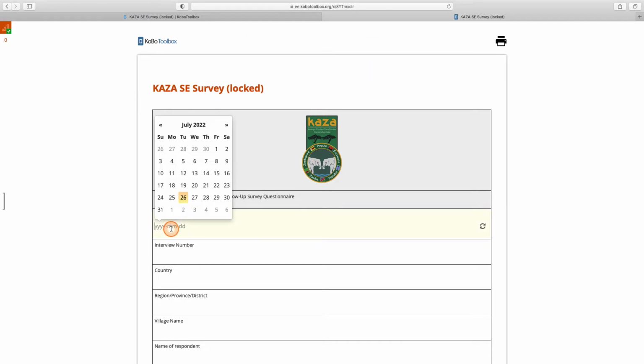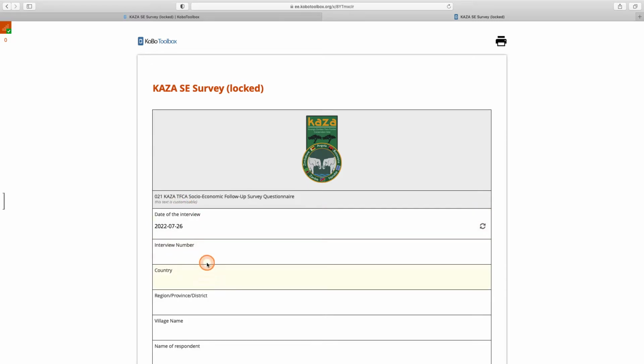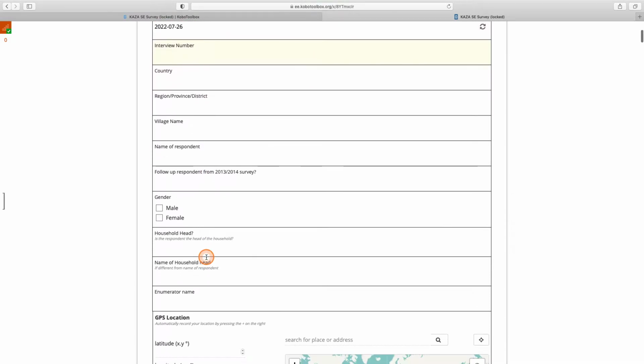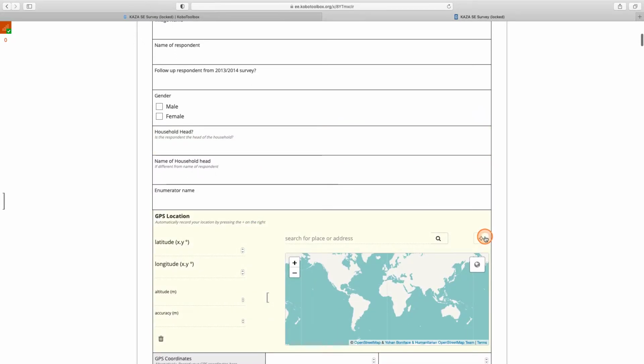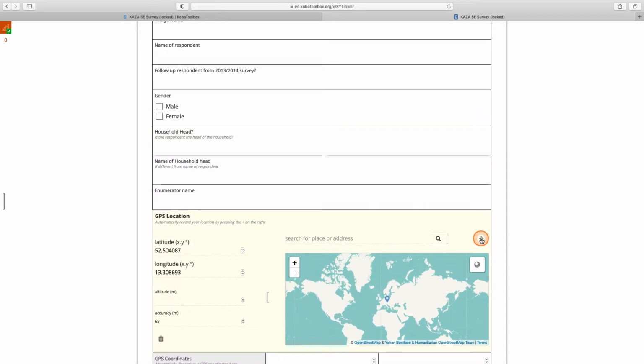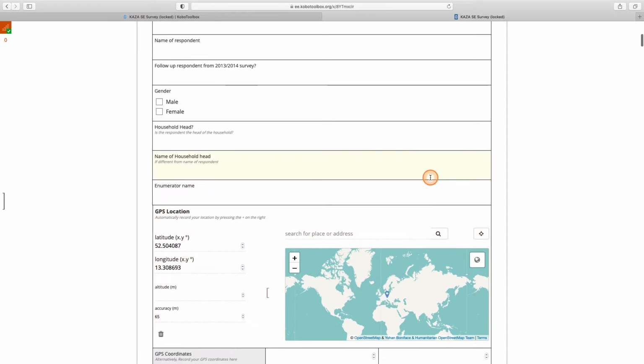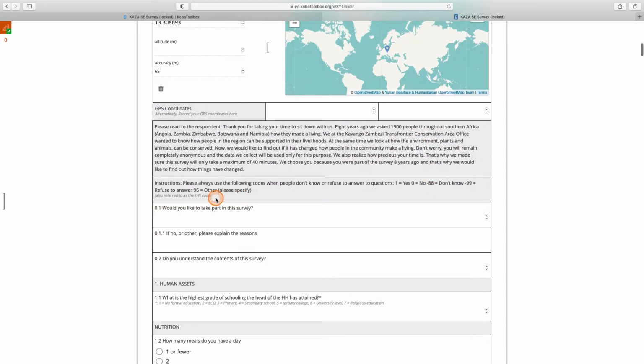And there's lots of questions. This is a date question, interview number, country, etc. You can see there's some multiple choice questions. This is our GPS location. If I click there, it automatically saves my location here. And as you can see, there's instructions. So please read the whole survey carefully. But the instructions are especially useful.